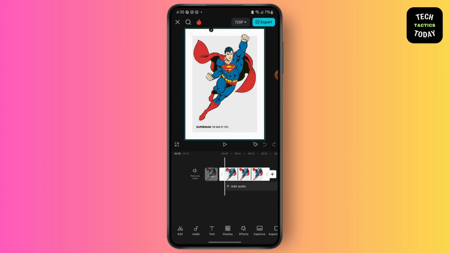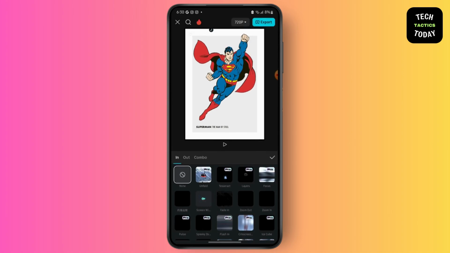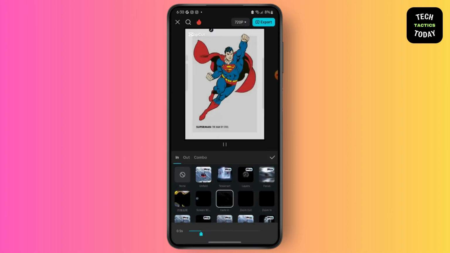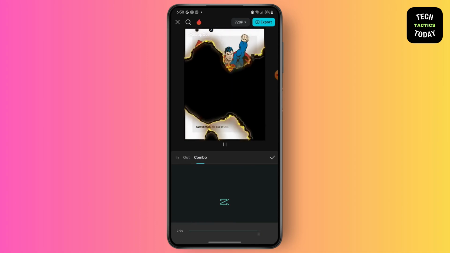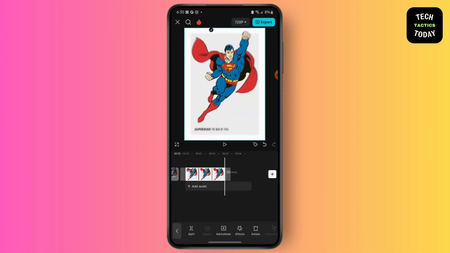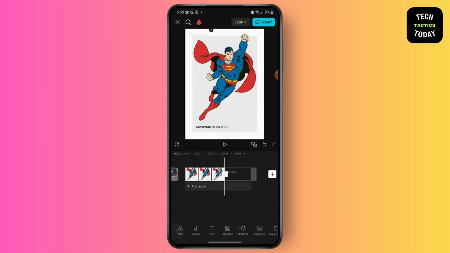So as you can see, this is a static photo. Now in order to make it a GIF, tap on the clip and then go to animations. After that, simply select the animation that you want, like this. You can select anything the way you want your GIF to look like. Now tick on it. So as you can see, this is how the GIF looks.